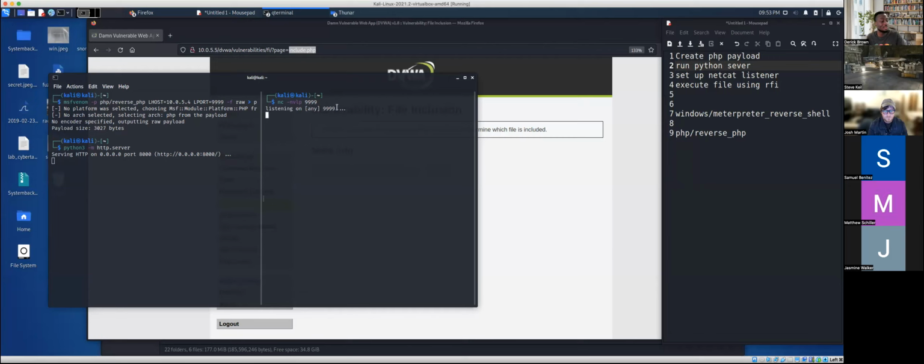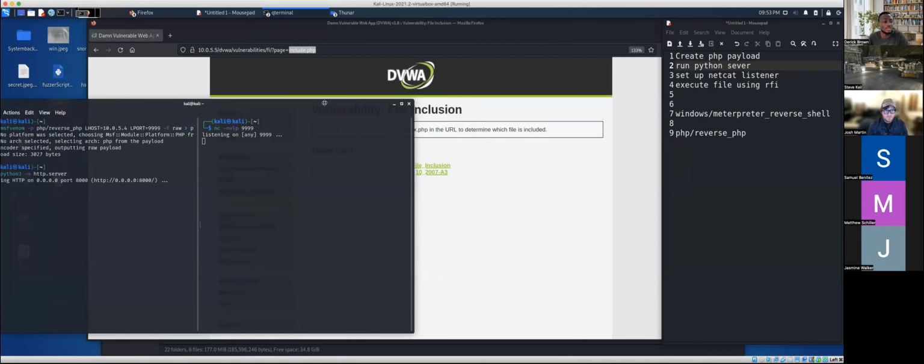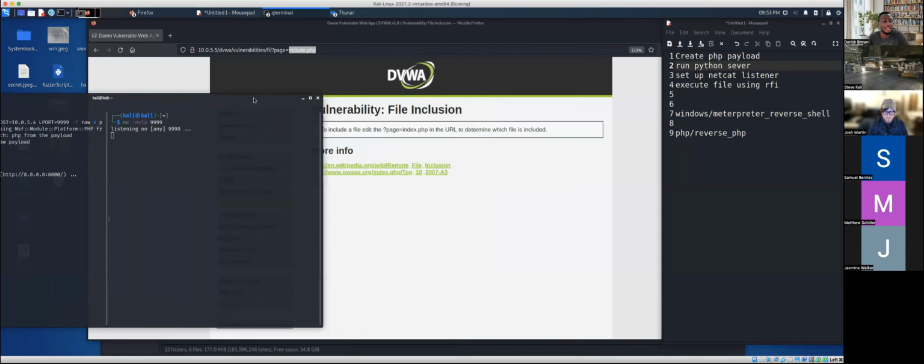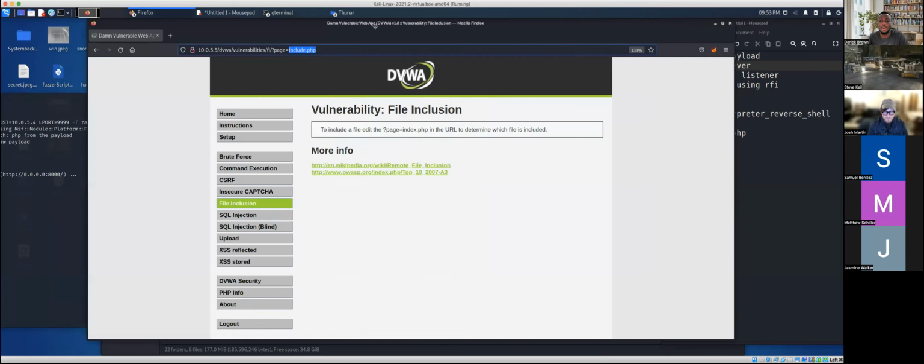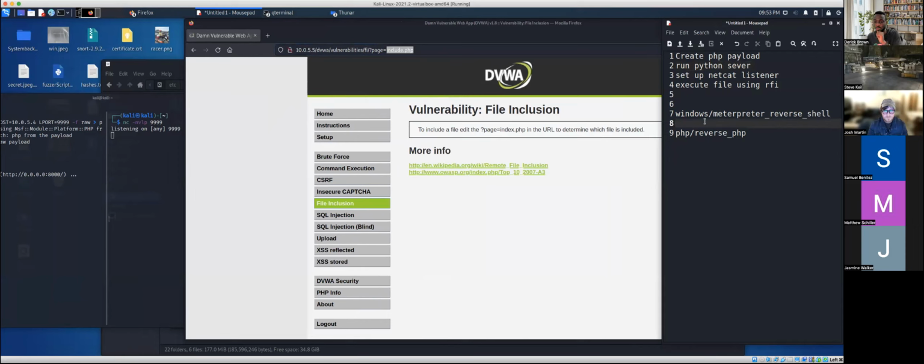Now, this is very easy to set up as compared to a multi-handler, where you need to open Metasploit and set up a few other things. So now that netcat is waiting for the connection, I'm going to shift this to the left side, and then let's go back to our RFI. Our next step is, we've set up the listener, so we also need to execute the file using RFI.